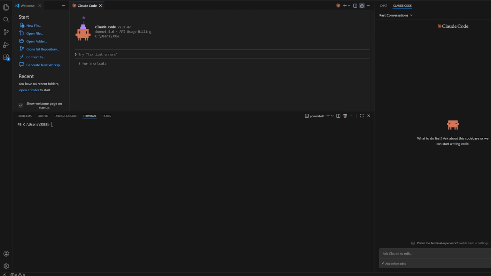Open your command line interface and type python --version. If Python is installed, it will display the version number. If nothing appears, you will need to install Python from the official website.